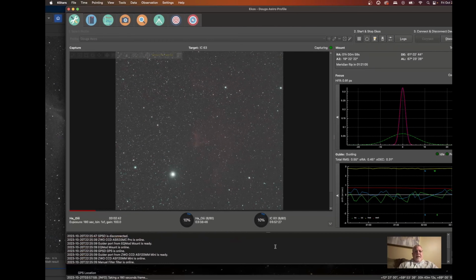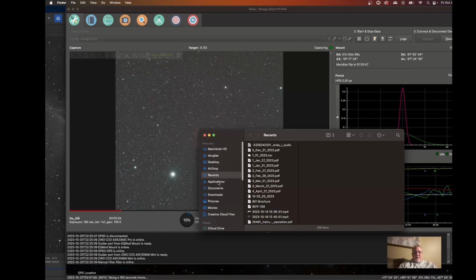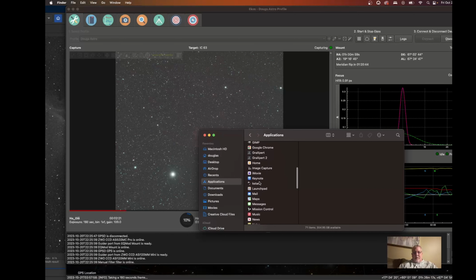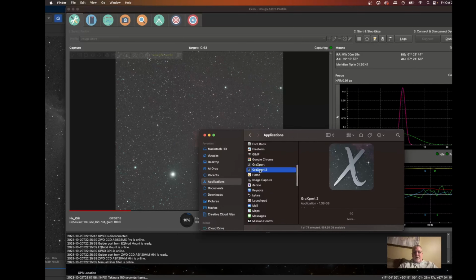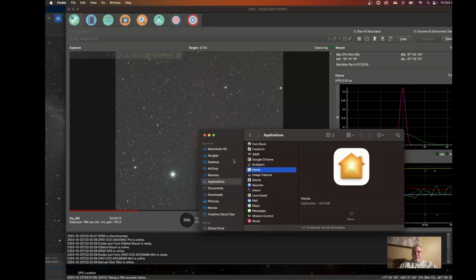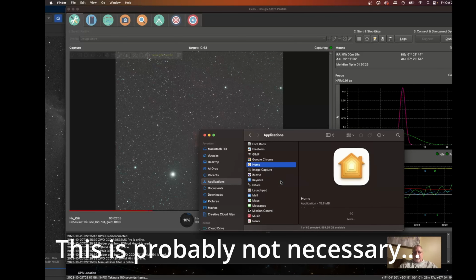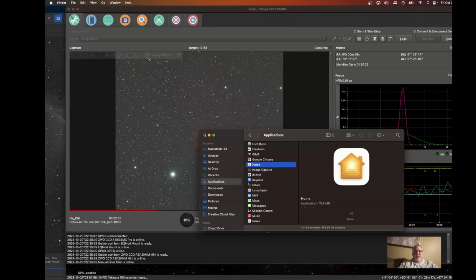All right, I have an imaging session going right now too. So hopefully with OBS running while I'm imaging, I won't overload my system, but I think it's doing fine. So anyway, if I go back into my applications directory, at this point, I have that GraXpert 2. I'm going to move that to trash. And then, just to make sure that it's not interfering with something, I'm going to delete my original GraXpert as well. I can always reinstall that if I need to.